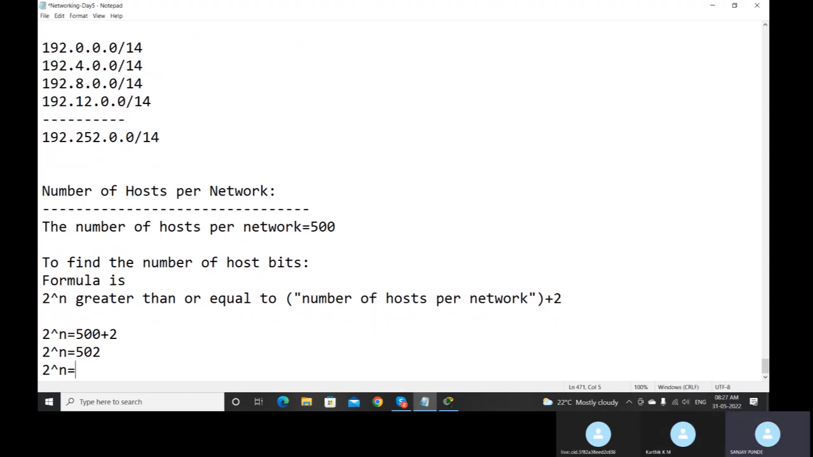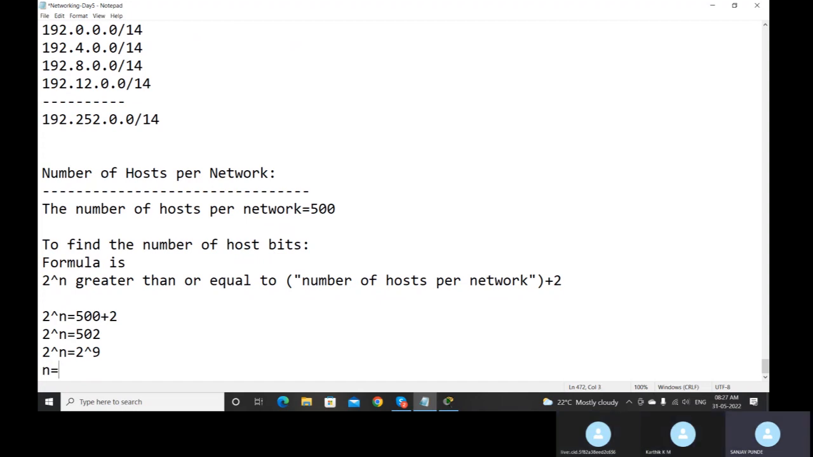2 to the power of 8 is 256. 2 to the power of 9 is 512. Is that greater than this? Then 2 to the power of 9 you have to take. Correct. So n equals 9.